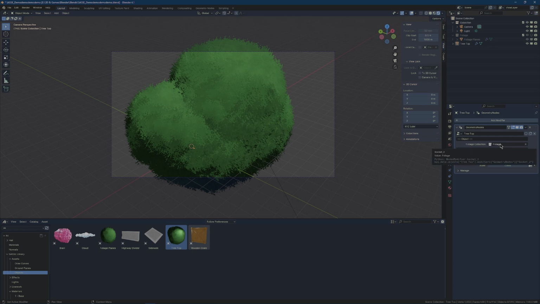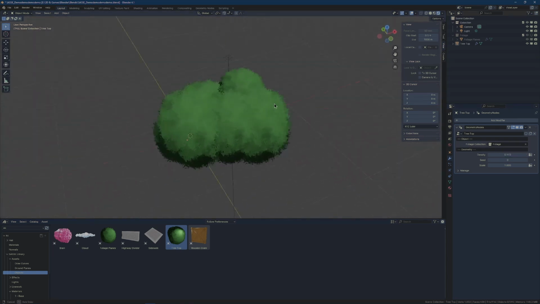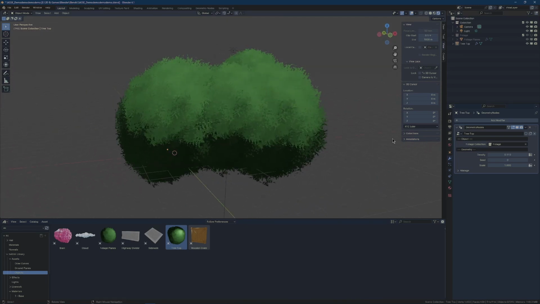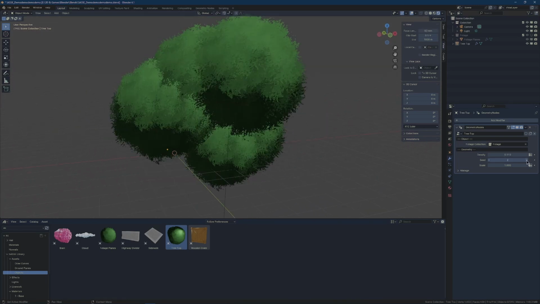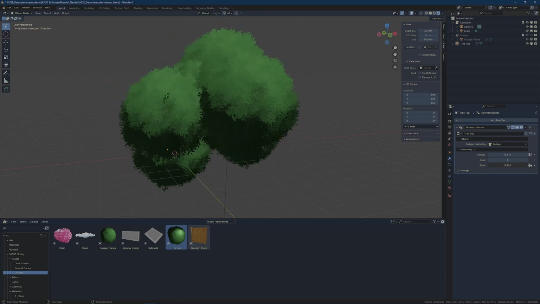So you can have multiple different foliage planes if you wanted, say, different kinds of leaves or different shapes or something. You can have a number in this foliage collection that you can choose from, and then density up or down will determine how many of these foliage planes you're spawning for this treetop. Again, seed will give you some wildly different results, as will scale.